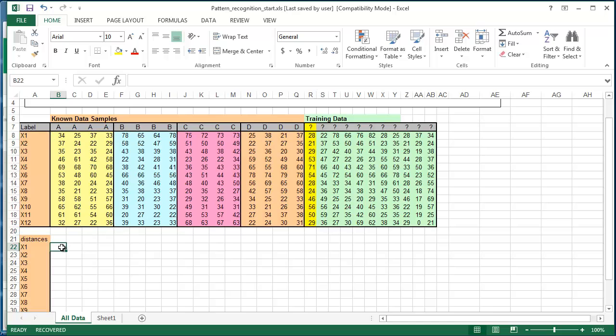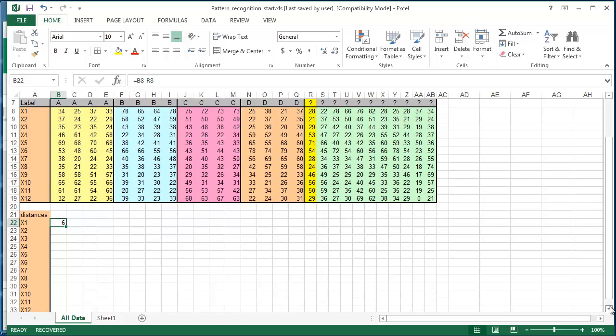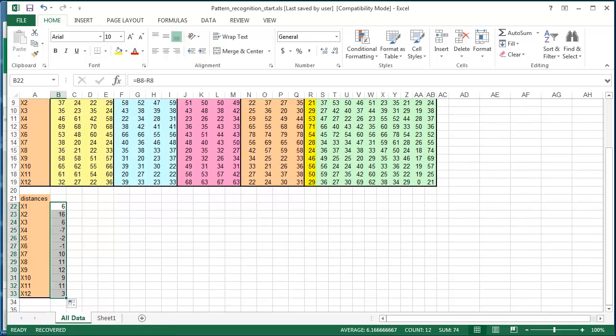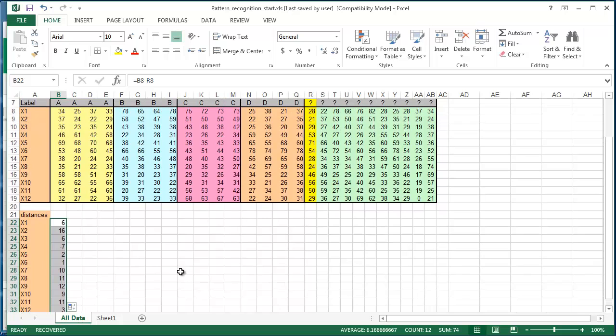So I'm just going to say down here it's going to be equals this B8 minus this one, R8. So I've got B8 minus R8. And once I've got that, I can copy it down further here. So I can copy that function down. Now I notice that some of the times the values are negative.